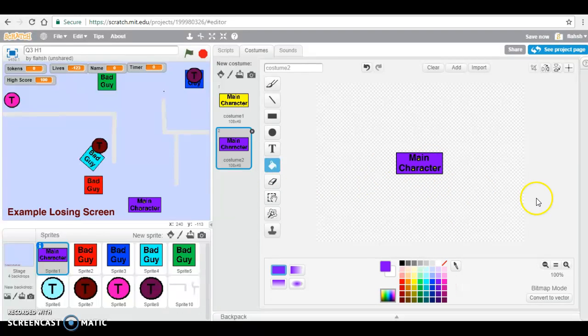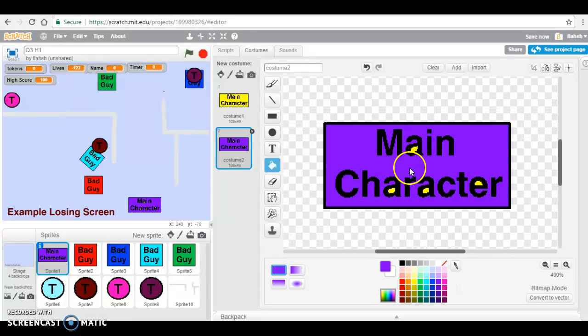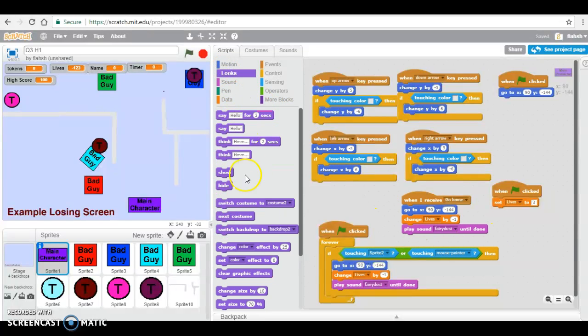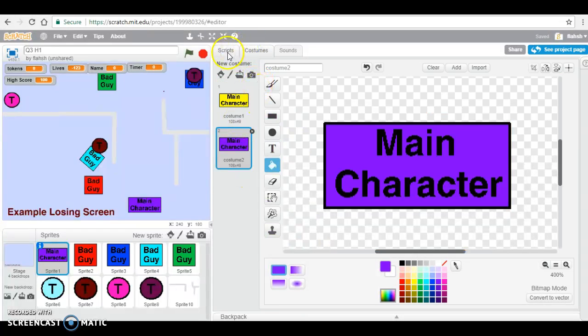So now when it hits a bad guy character, I'm going to have it change to purple. So back in my scripts here, I already have it playing the sound fairy dust until dawn when it hits a bad guy. So now under looks, I'm just going to say switch to costume 2.